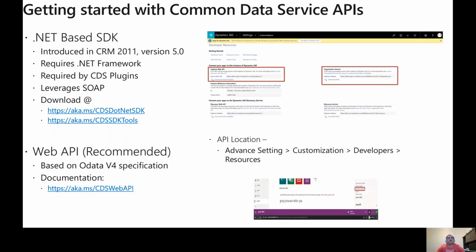Let's look at how you get started with the Common Data Service API. We pretty much have two forms of APIs. We have a .NET based SDK, which is a legacy version. It's predominantly used in the CDS plugins. For external integration, we recommend the web API based on the OData V4 specification. Let me quickly show you from where you can access these APIs and how they are available.